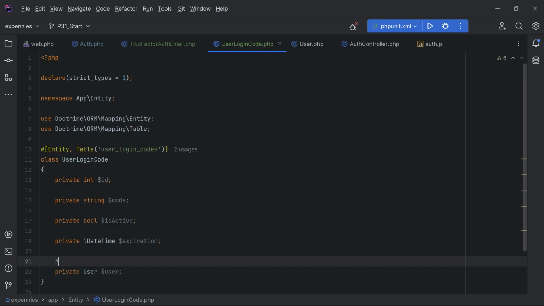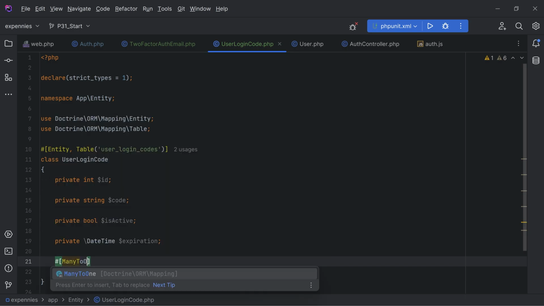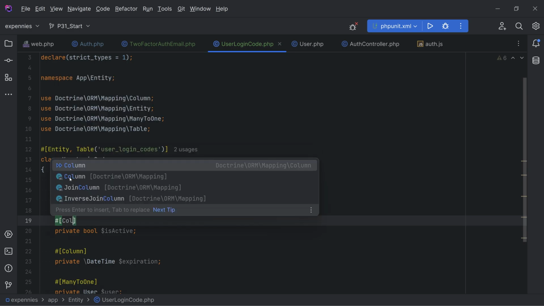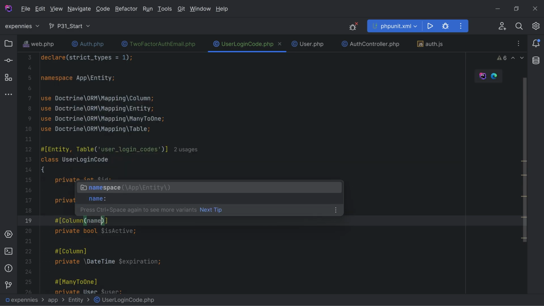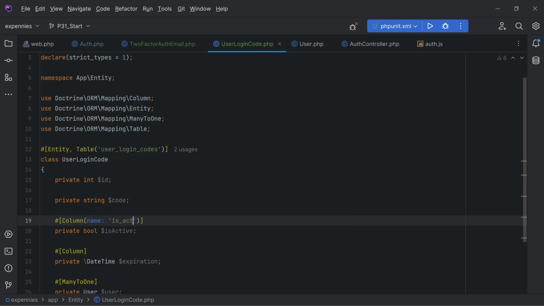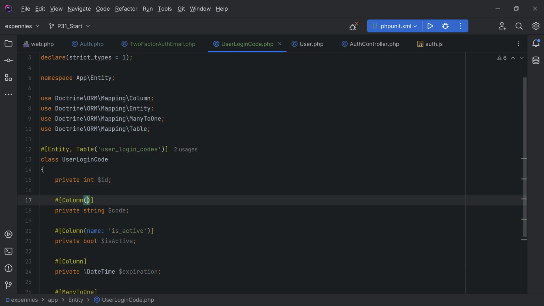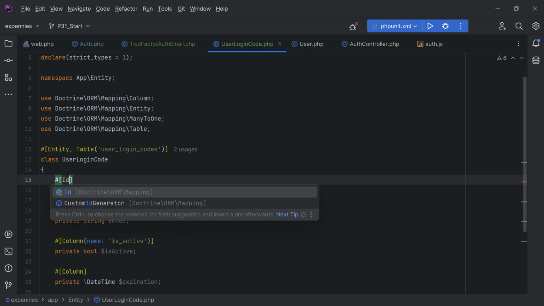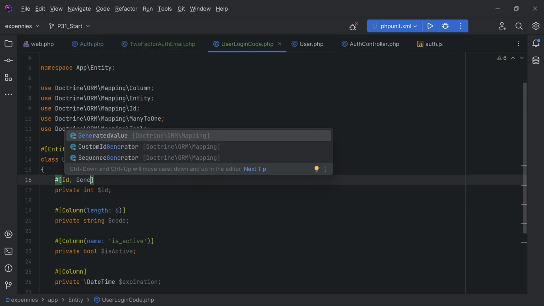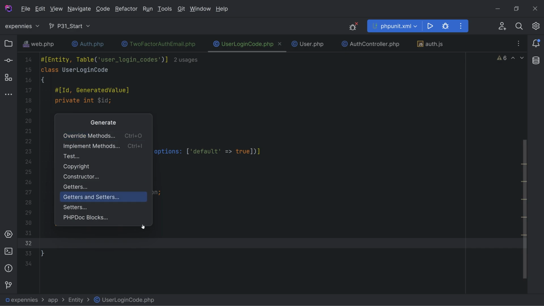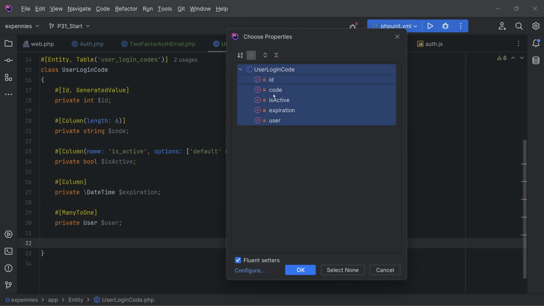Let's add the definitions here. So this is going to be many to one. This is going to be column. This is going to be column as well, but the name will be is underscore active. This is going to be column. Let's set the length to maybe 6. And this is going to be ID column with generated value. All right, let's generate the getter and setter methods now. So we'll do alt insert, getters and setters. We'll generate it for all.